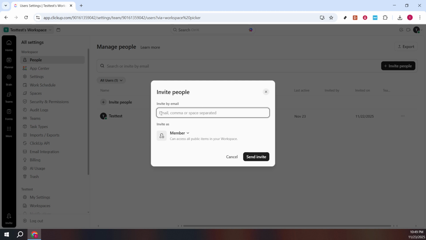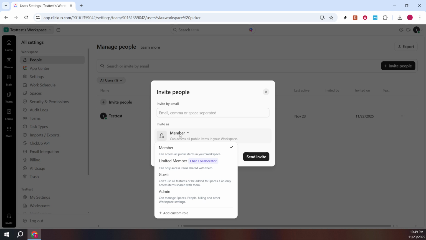Next, choose the access level. To add someone with limited permissions, select Guest. Guests are ideal when you want someone to view or collaborate on specific tasks without seeing everything in your workspace. This helps you maintain privacy and compliance while keeping collaboration simple.